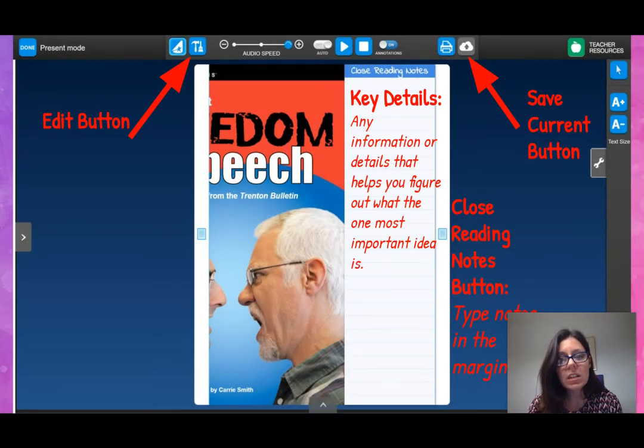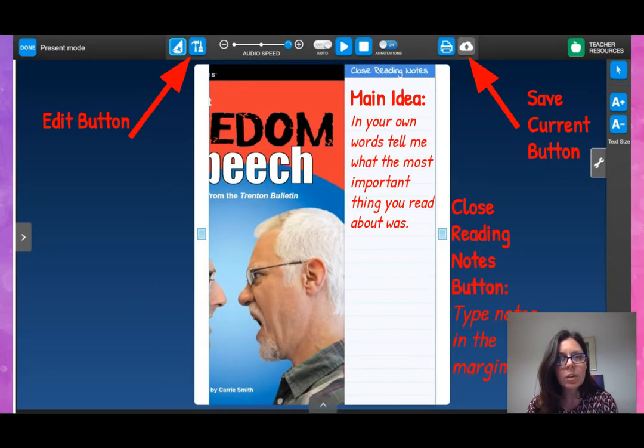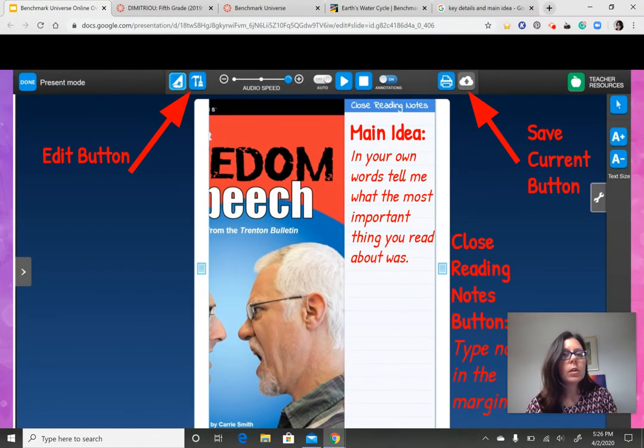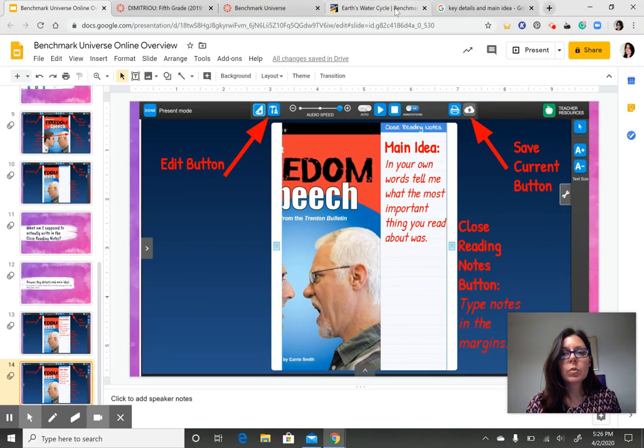You're going to use the key details as the puzzle pieces to figure out, well, this is a detail that I'm reading, that's a detail I'm reading. When I put those two details together, I get a bigger picture. The main idea is the big picture of what you're reading. Now, I'm going to go back to Earth Water Cycle.